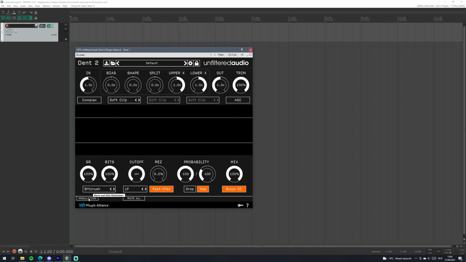I think it's an absolute must-have if you're into distortion and distorted sounds, so if you are still looking for a good distortion, definitely give this a shot. If you are one of the mega bundle owners and you haven't looked into Dent, I would highly recommend just downloading it and giving it a shot.